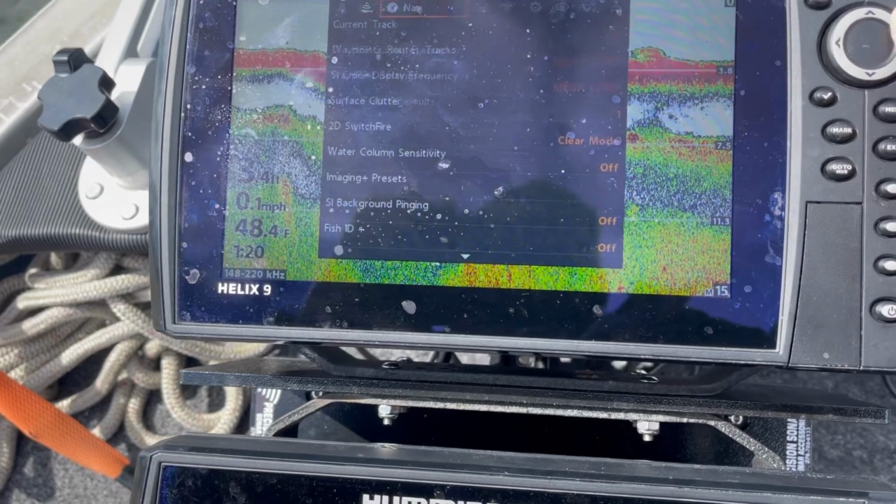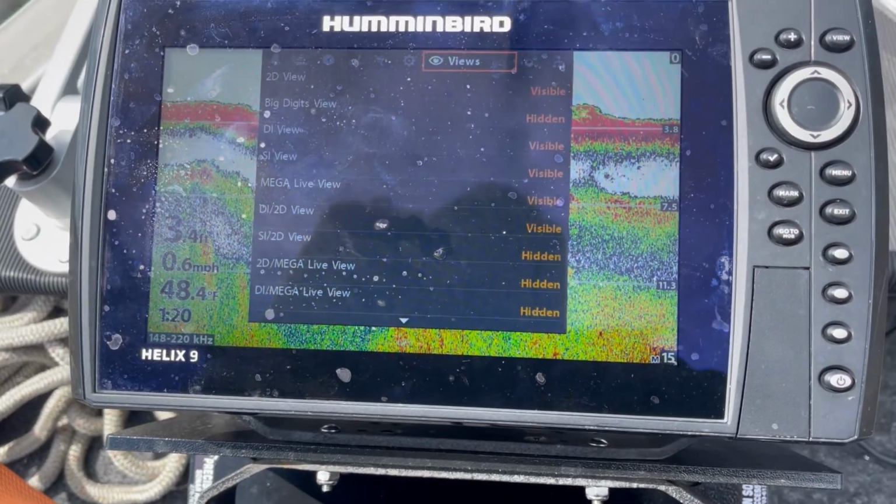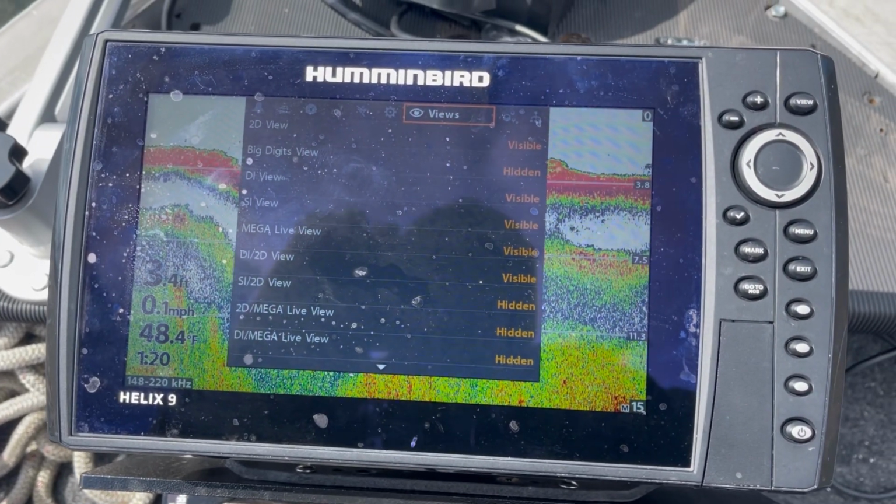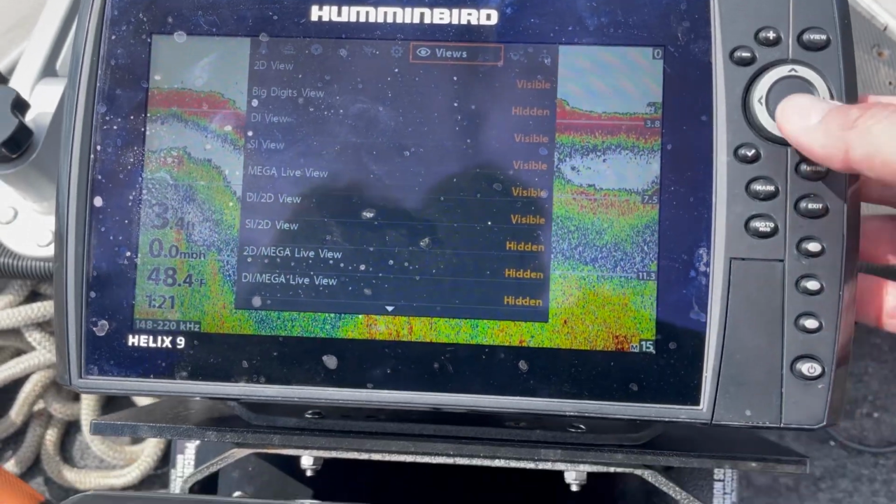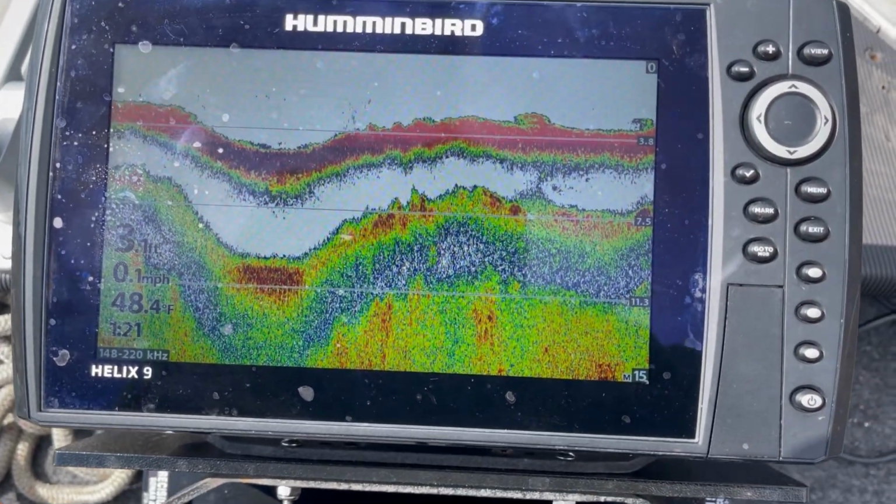I'll show you that. To get the views real quick, you just go to the eyeball in your advanced menu after double clicking. You can see I've hidden a lot, and then I just leave those ones visible because they're the ones I really use.